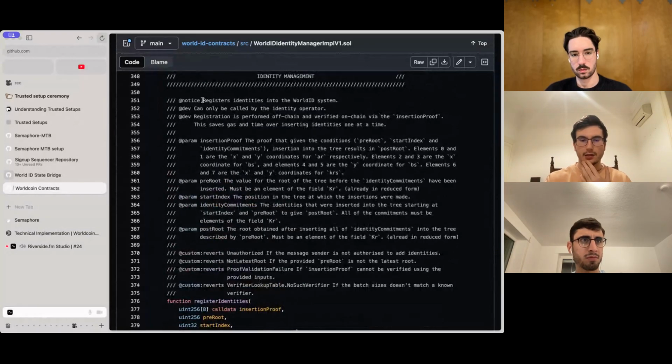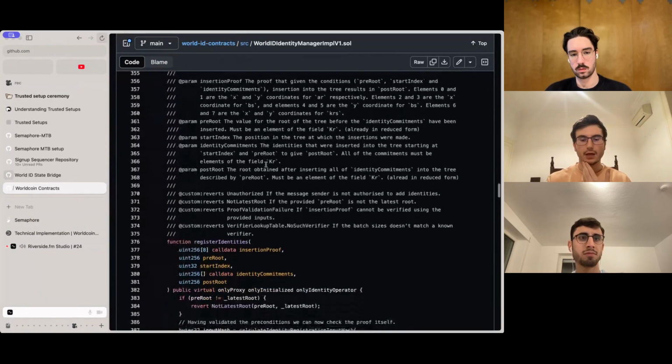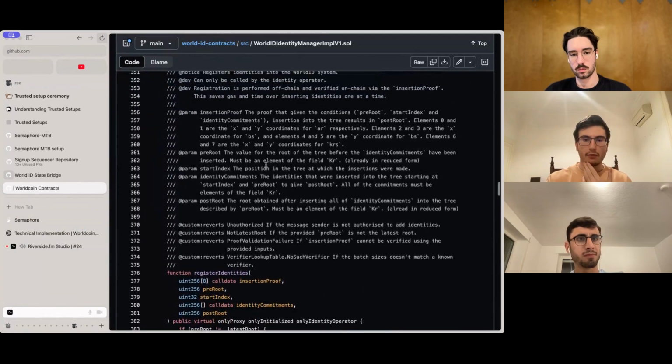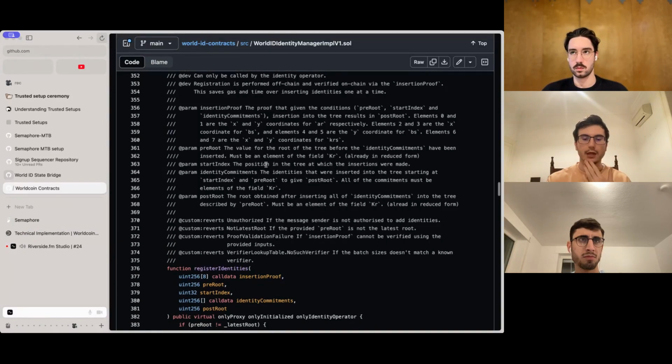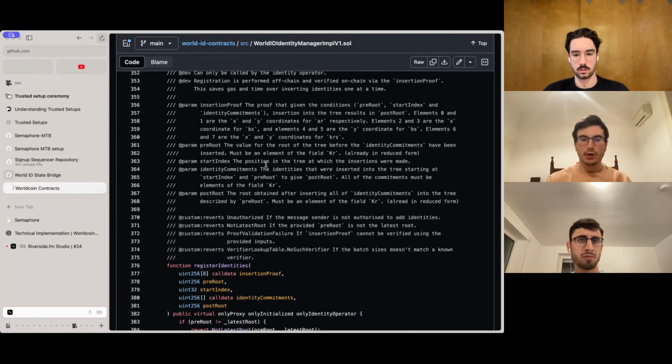As the NatSpec docs say, register identities registers identities into the World ID system or Merkle tree. In traditional Semaphore, if you want to insert one member, it's one transaction. Since we have a little bit over 3 million users, 3.2 million users, in this Merkle tree of verified unique users to the orb, we cannot afford to insert members one by one, because that would be really expensive, and we probably would not have enough block space on Optimism to do so.